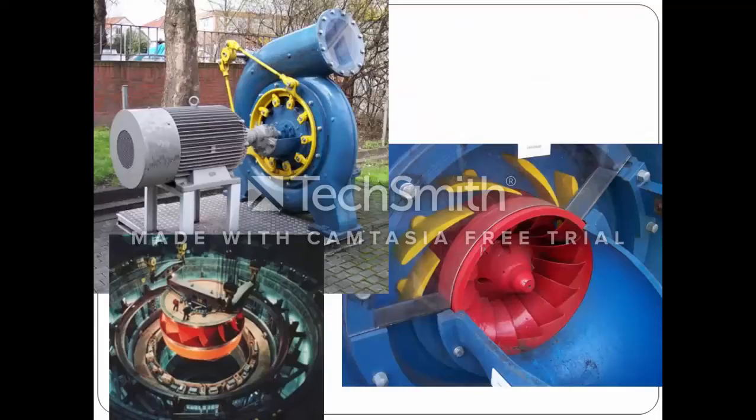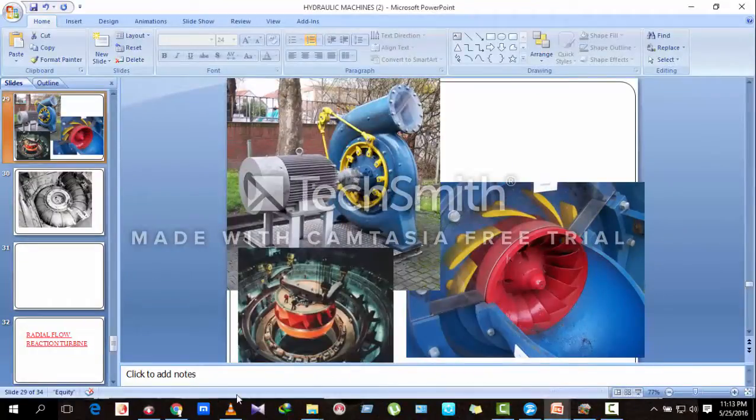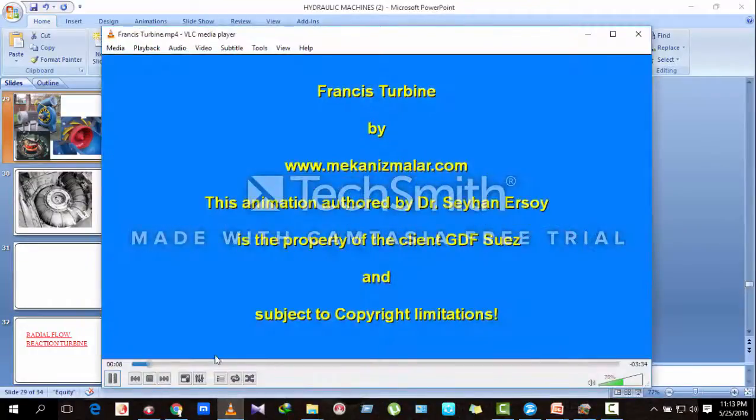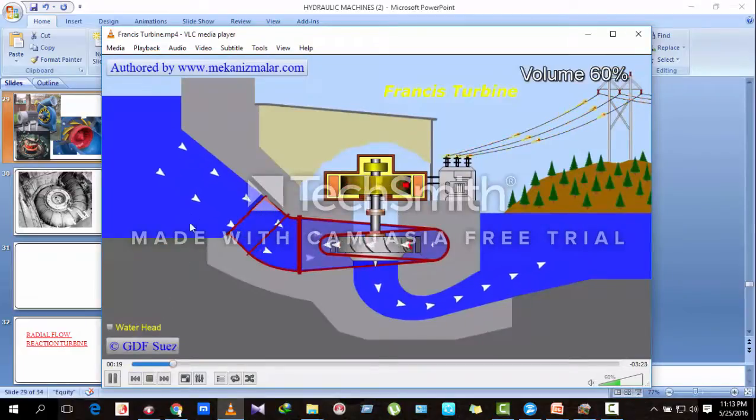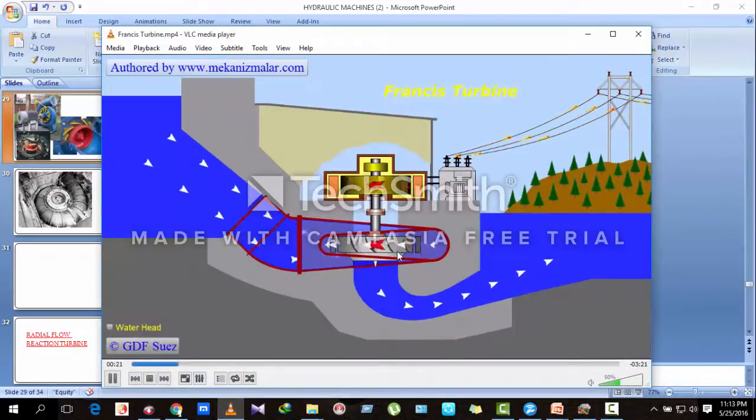Next, this image is the Francis turbine. I'll show the video. You can see here the water striking the Francis turbine. The Francis turbine is coupled to a generator, where you can produce electricity. From the transformer, the electricity can be transferred through transmission lines.